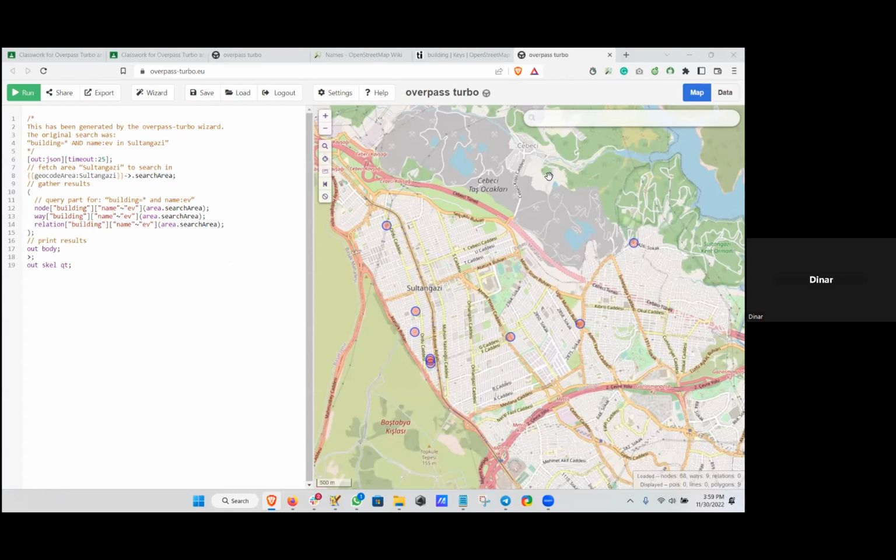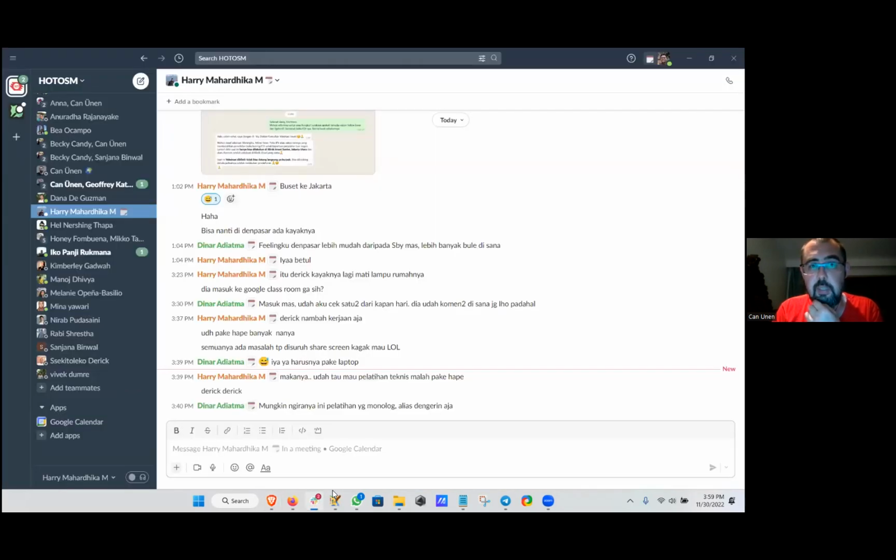Okay, we have 1 minute left before we hand over to Jeffrey for the uMap. Question saying, how can you make a query with distance?